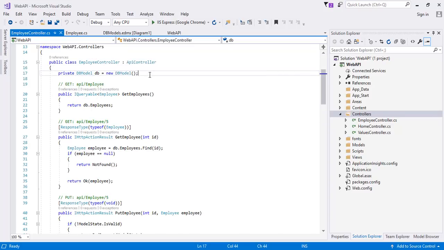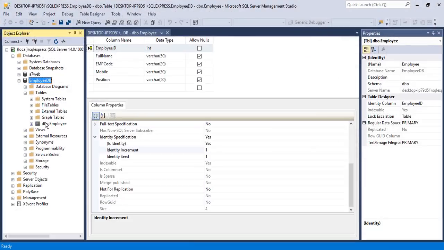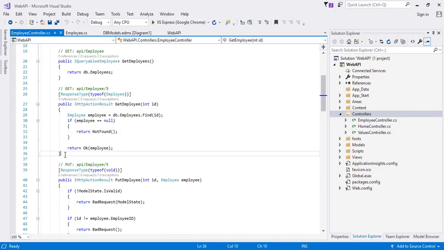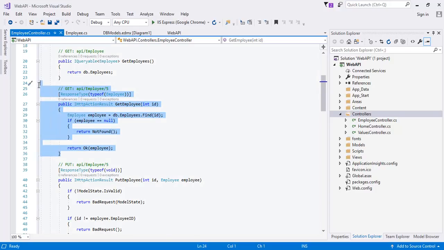First of all, we have created an object of DB model class as DB here. Here we have the first Web API method get employees, which is of the type get. So using this method, we can retrieve all the employees record from this employee table. For that, we just need to return this employees collection from DB object. After that, we have one more web method, which is to return a selected employee for given employee ID. We don't need this method for this project, so I will get rid of this method.